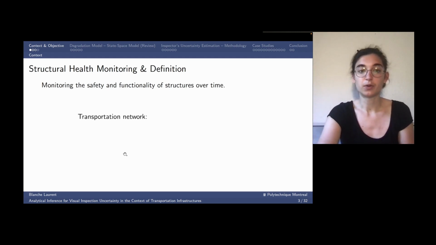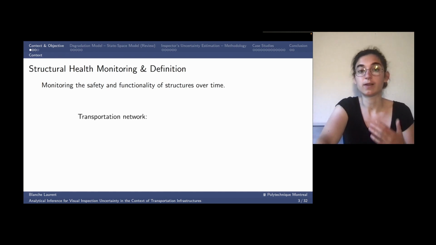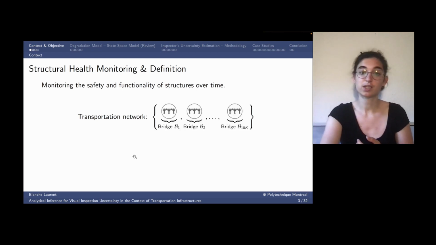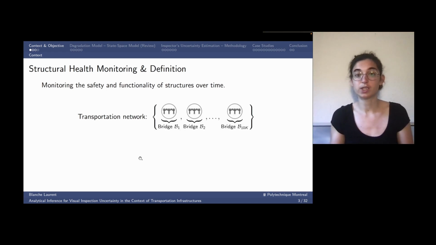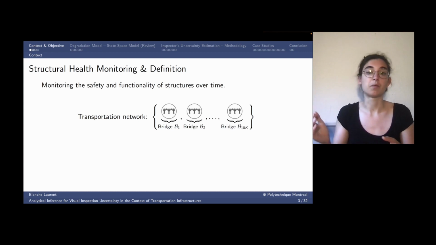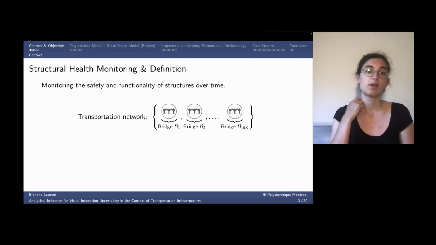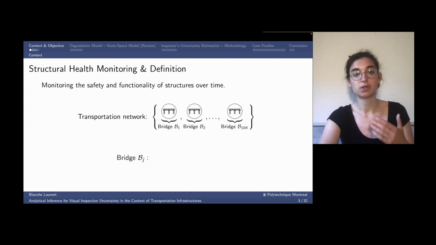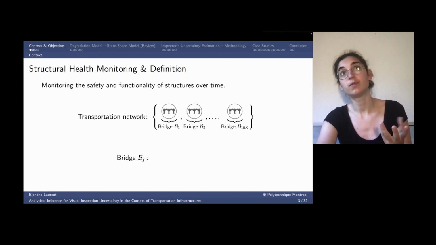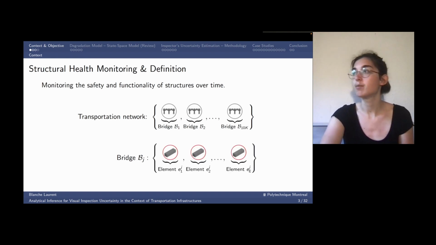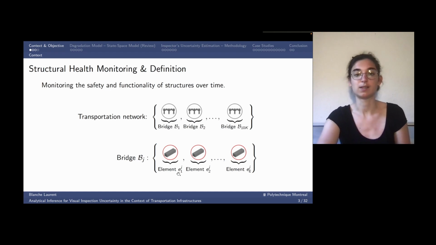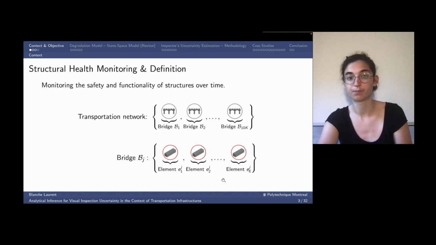In my case, I focused on transportation networks and more precisely on bridges. So I have several bridges in my network. Each bridge is identified by its ID, B1, B2, B10, etc. And each bridge is composed of different elements, for instance, cables, beams, things like that. And same thing, each element is identified by its ID, E1, E2, etc.